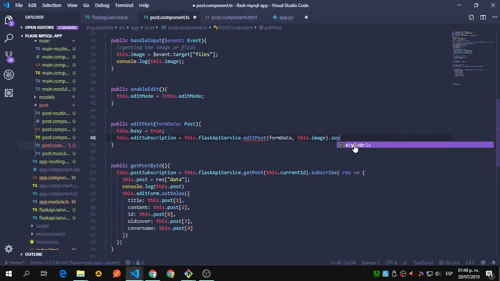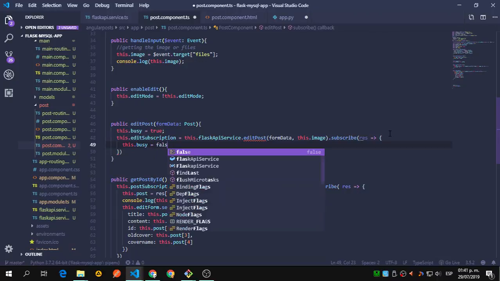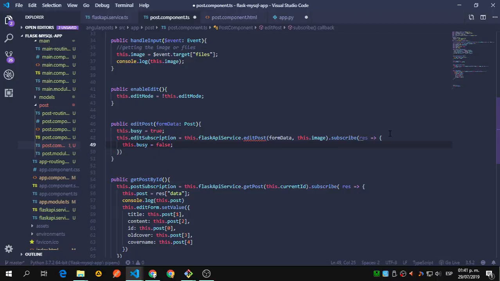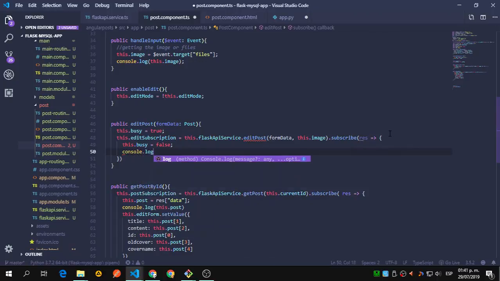And then after that we're going to subscribe, that is still not here. We're going to receive a response. Then we're going to set this busy to false to remove the loader, and we're just going to console log the response, okay, to see what is coming from the API. So this is going to take care of the form information.